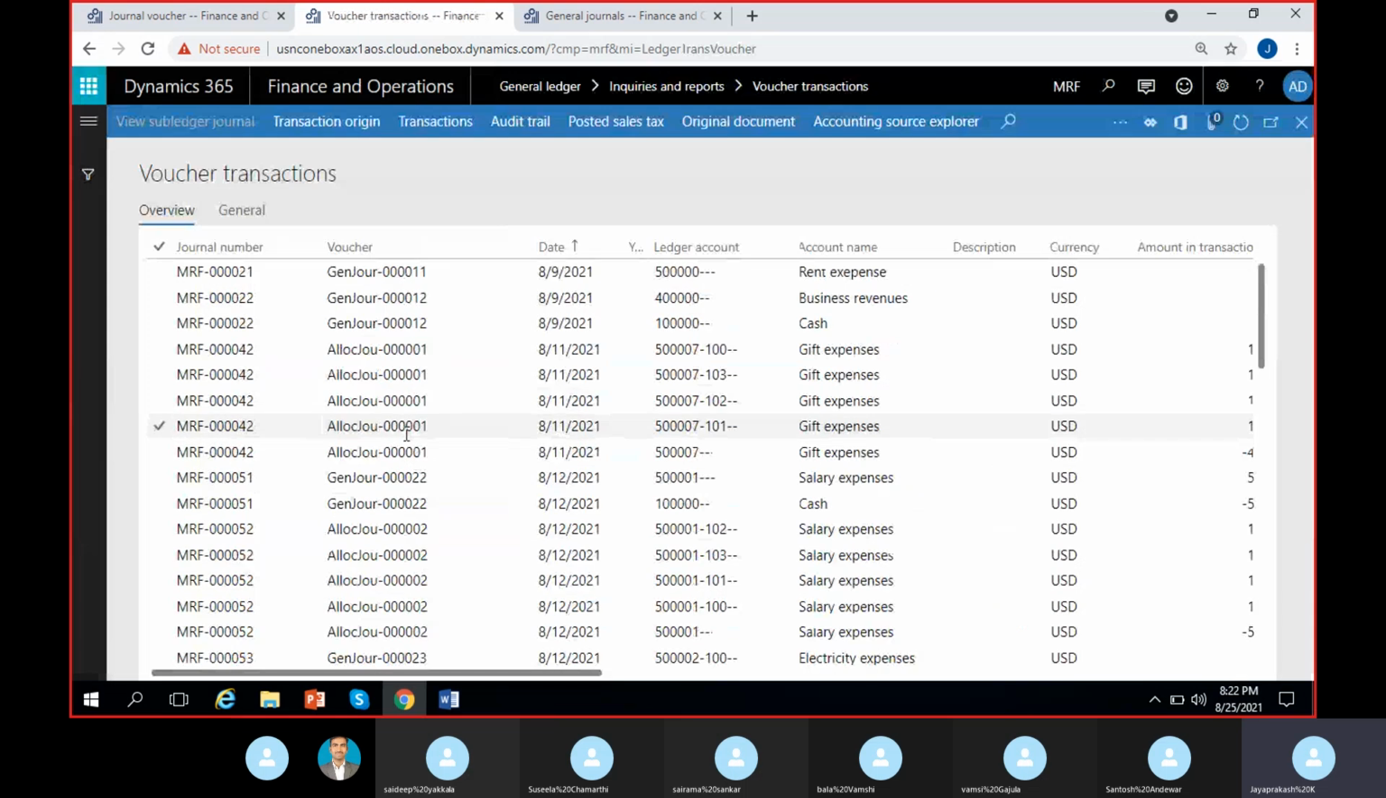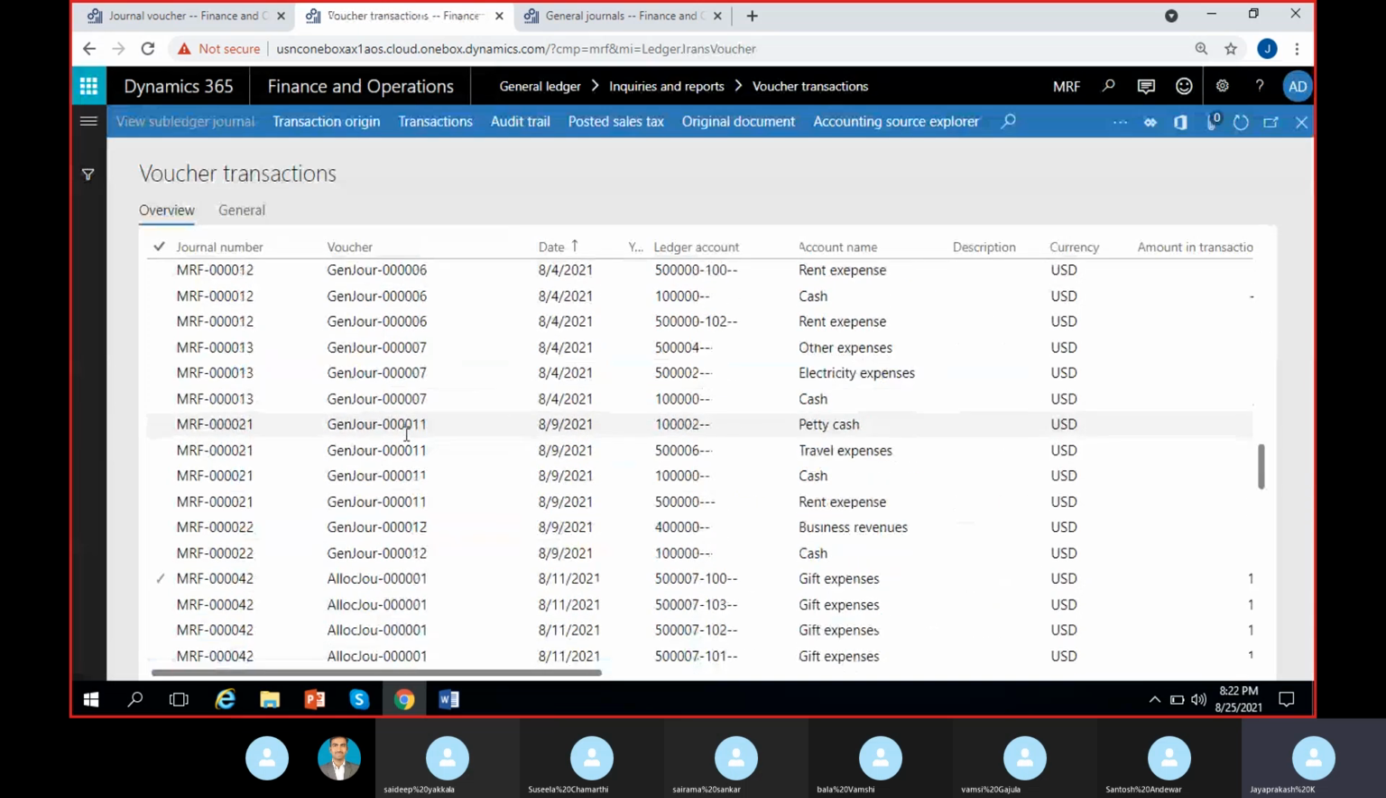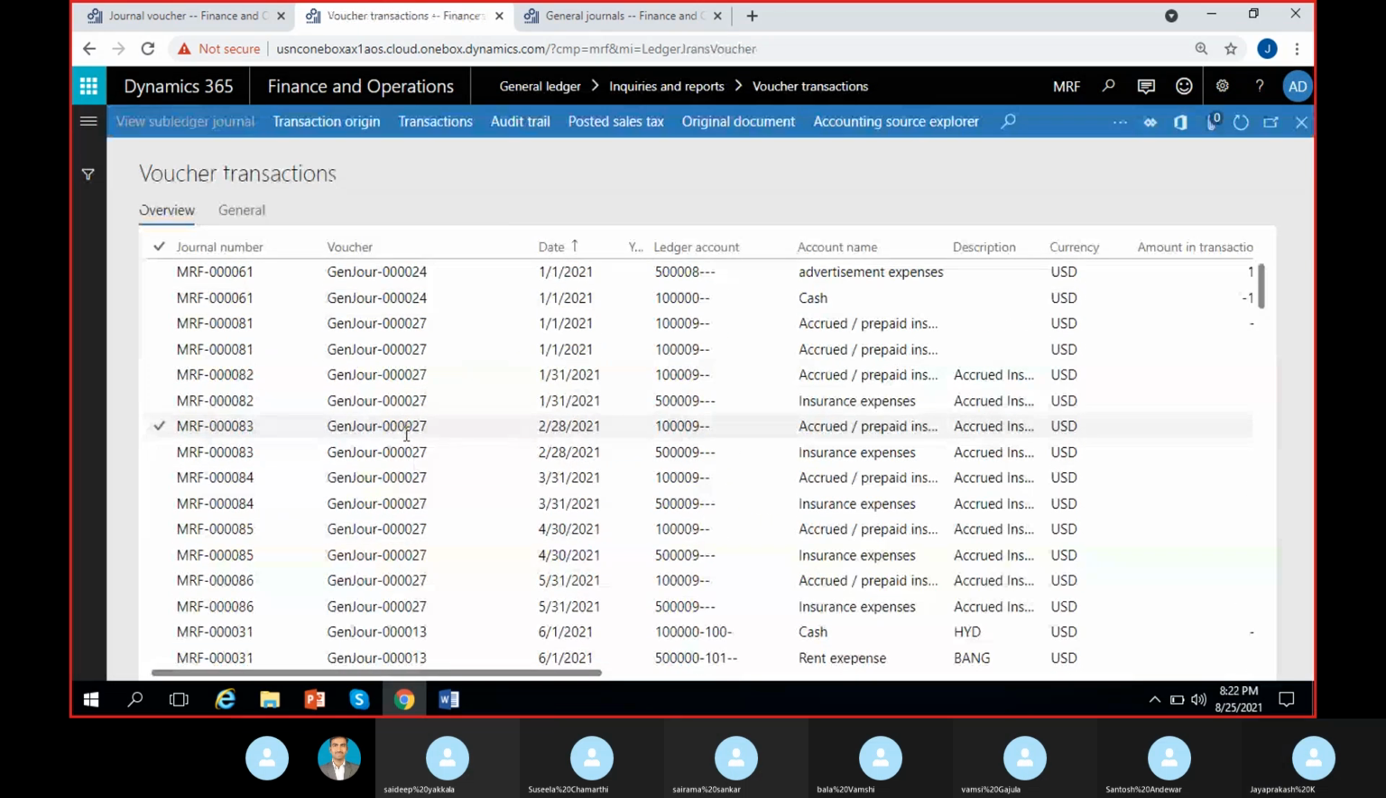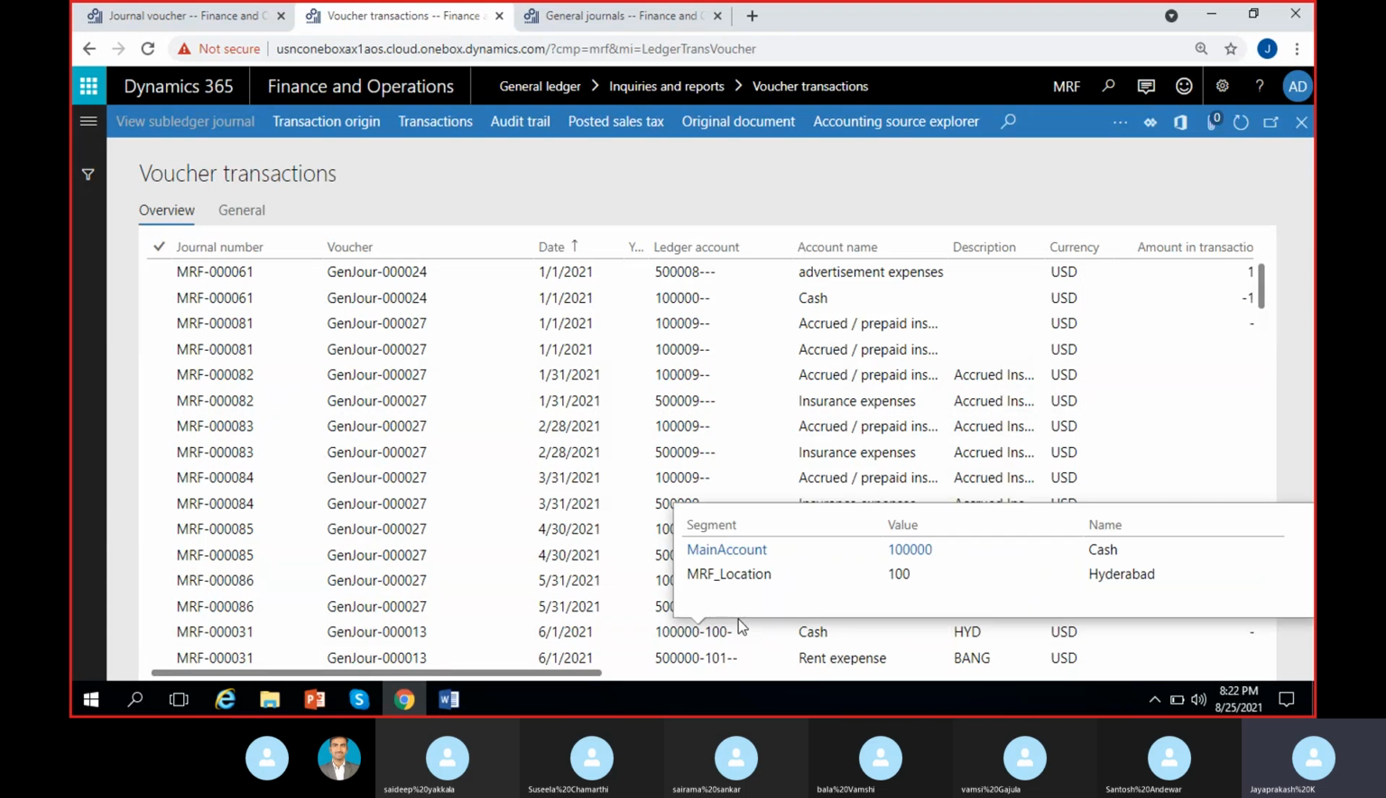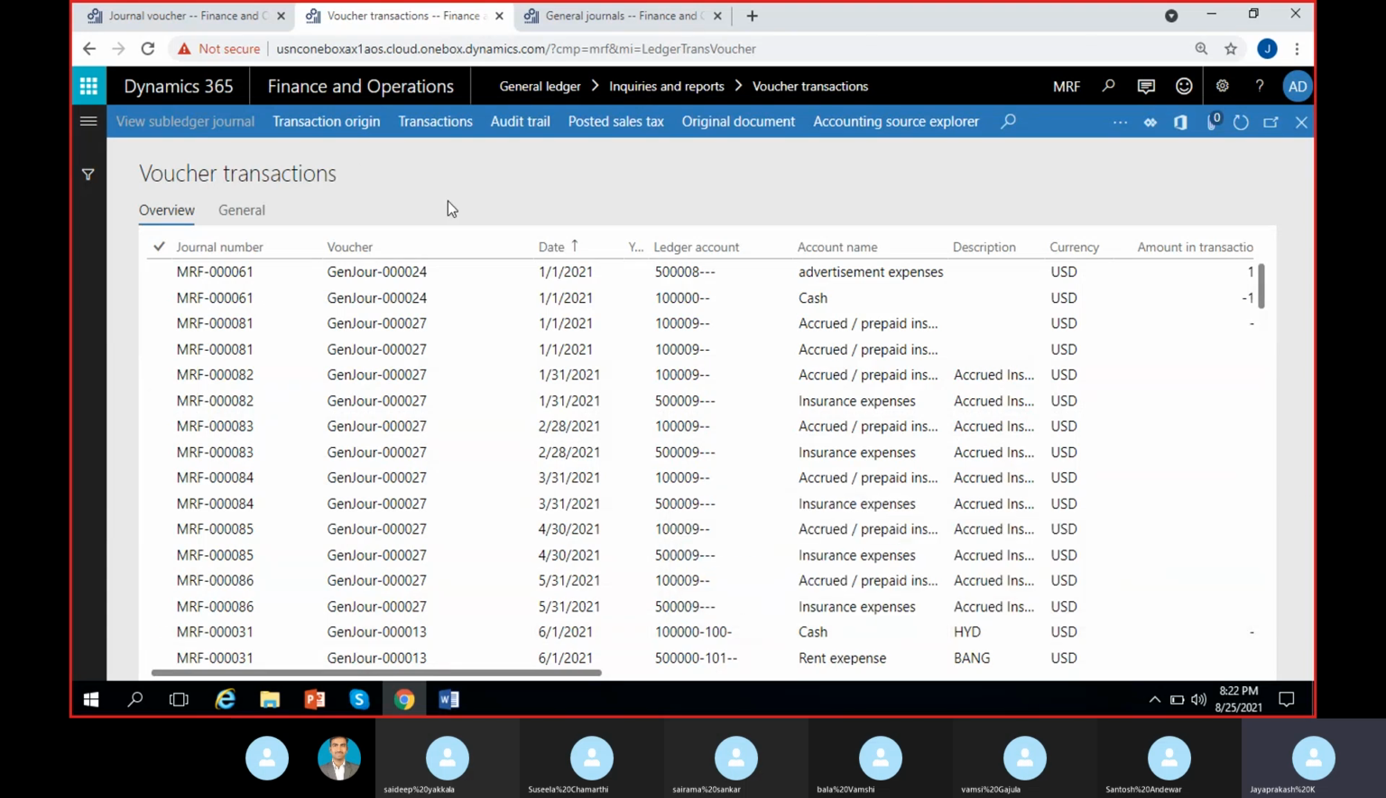Suppose here I want to track only intercompany transactions. How can I do that? Only intercompany. Any idea how we can track only intercompany transactions or only revenue transactions?